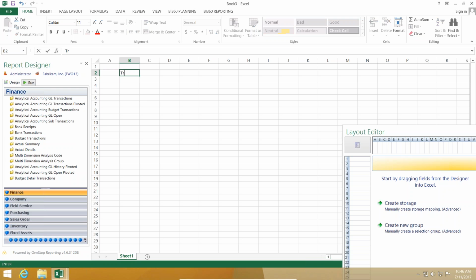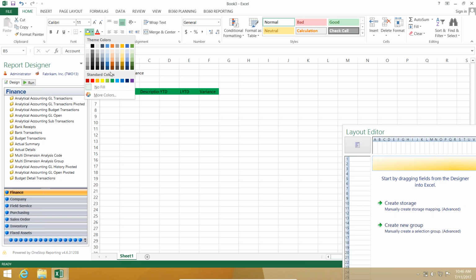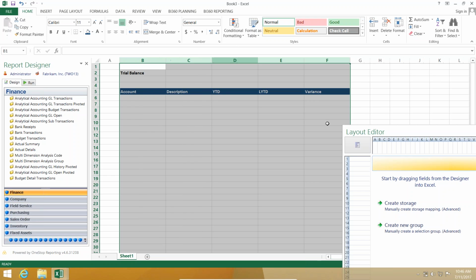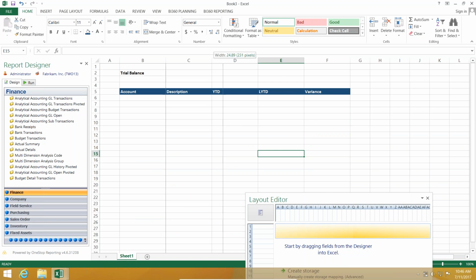I'll say we're building out, for simplicity, a quick trial balance. We want the account, just typing this into Excel for formatting. And maybe we want year to date and last year to date. And then I want a variance here. For formatting, this is, I think, tremendously valuable. It's all Excel, so you don't have to learn a new custom tool, and the barrier to entry in terms of learning the software is much lower because we leverage Excel formulas.